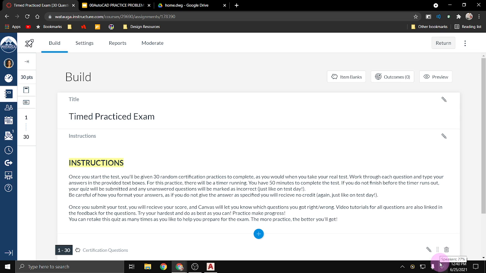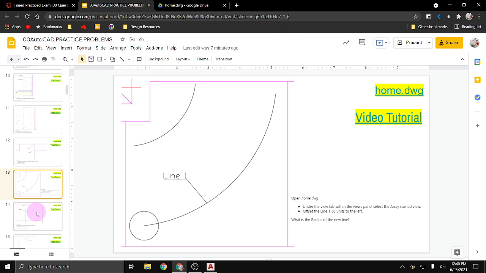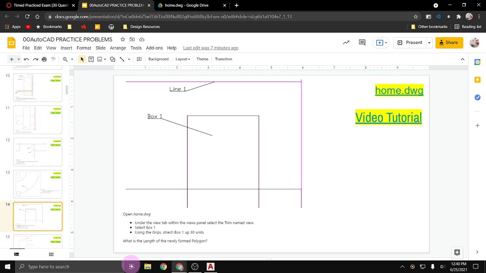So those are the several different ways you can prepare for your certification test. You've got the general free flowing practices here, all with video tutorials of how to do the problems. You have the untimed and timed practices, which utilize all of these same practice problems. They're just in Canvas, so it helps give you an idea of what your score would be and the areas or questions that you need to practice more.